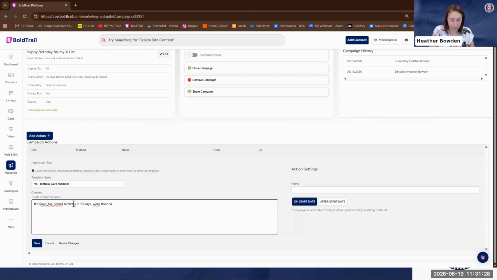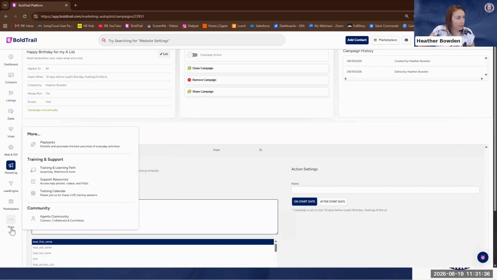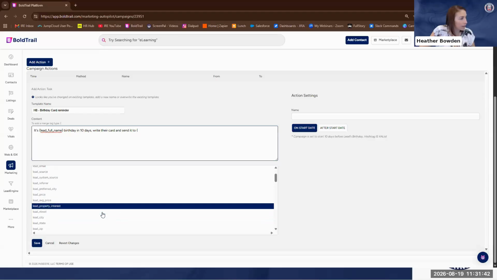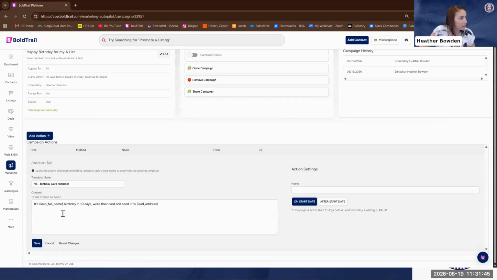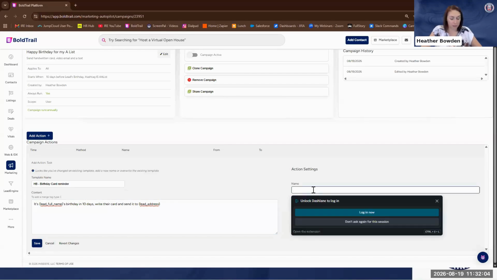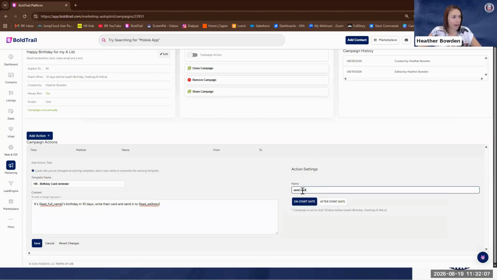Write their card and send it to, we'll do that squiggly again, and we're going to find their address. I think there's a full address on here. Yeah, lead address. That way, when you see that task come up in your task list, you don't have to click into them and go find out what their address is. It's all right there in the task for you. Okay? So it's lead first name, birthday, so it'll pull in their birthday and it will pull in their lead address. Okay? So send card is your action step.